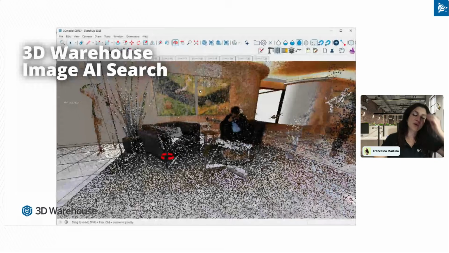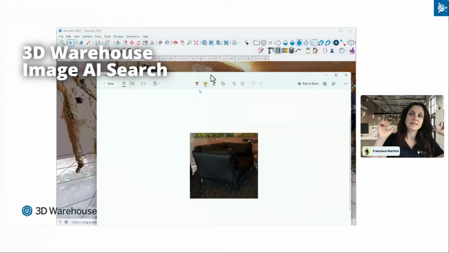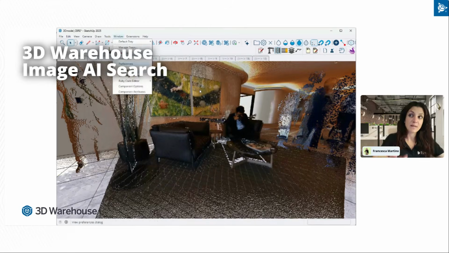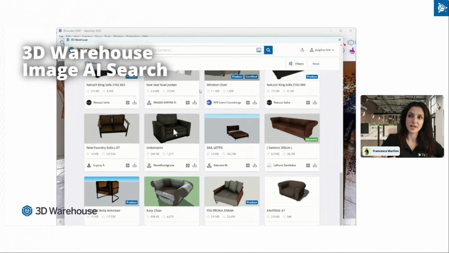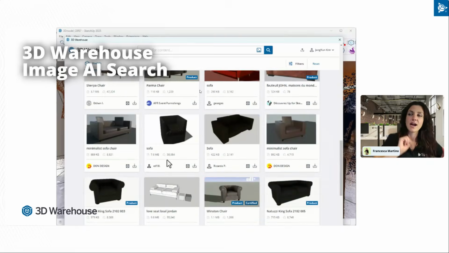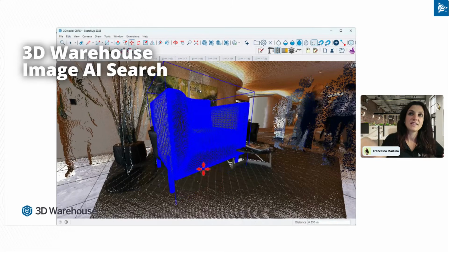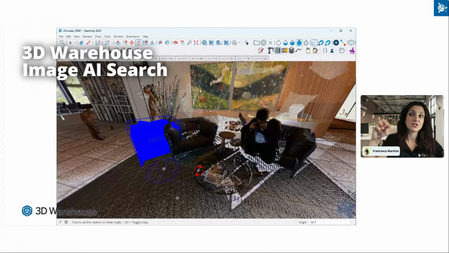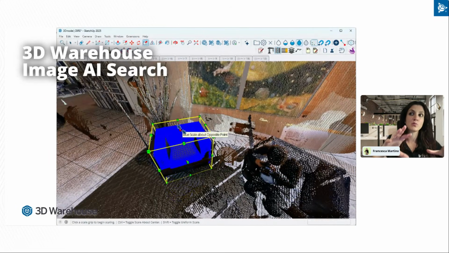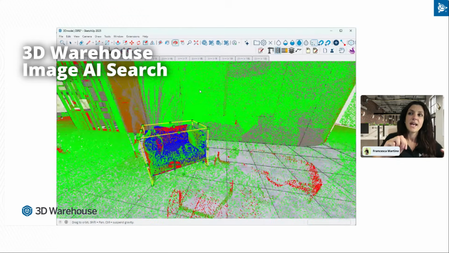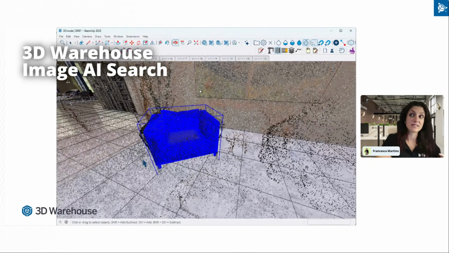They also use point clouds in this very unique way. They created a snapshot, a screenshot from the viewport of SketchUp with a point cloud of the specific armchair, and then they imported the image into the 3D Warehouse. They used the 3D Warehouse AI image search to find the closest piece of furniture that would correspond to the armchair. And this has been done, of course, to speed up even more the designing process.